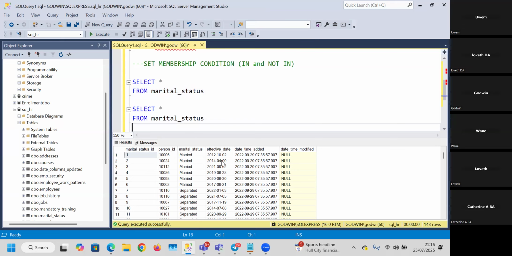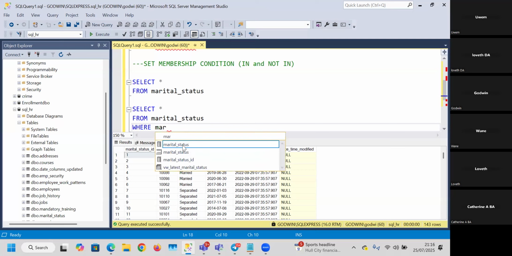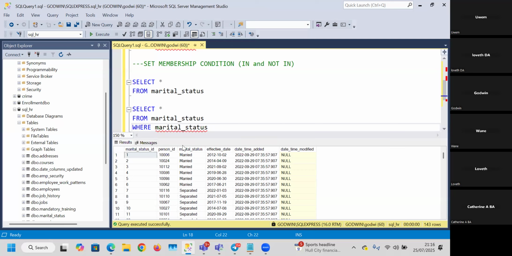So what we do here, we still have this where. What is the attribute's name? Marital status. Where marital status in married. Where marital status in married.